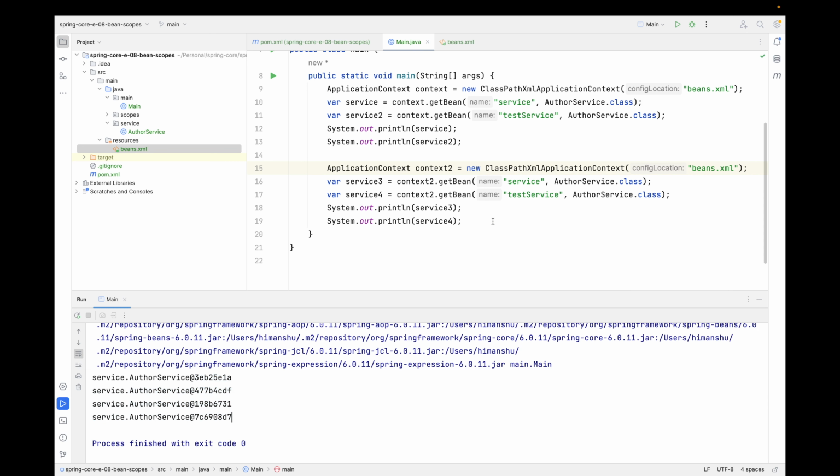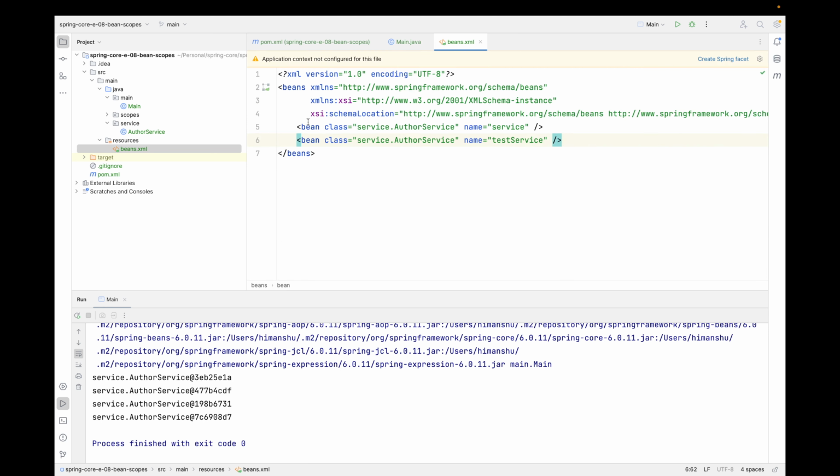That is because there will be one instance per bean definition per Spring IOC container. In this case, we have two application contexts, or Spring IOC containers, and in each container we have two bean definitions. So we will have a total of four instances of AuthorService.